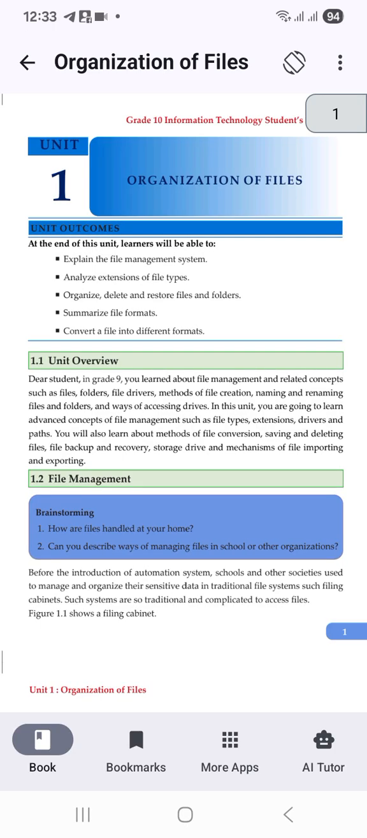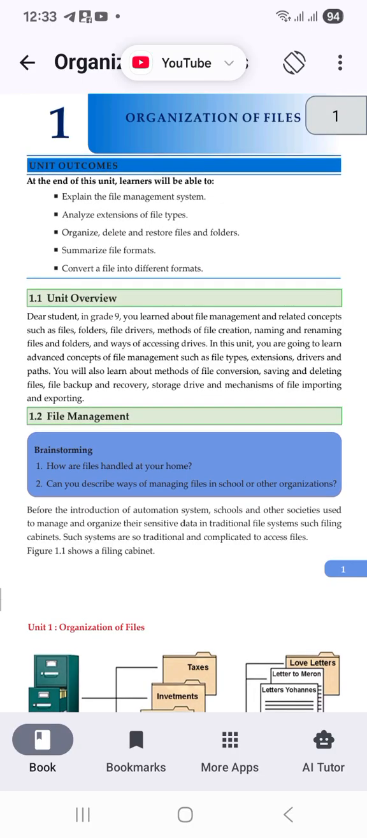At the second point, learners analyze extensions of file types. At the third point, learners summarize file formats. And at the last, learners convert a file into different formats. Now, the unit overview.